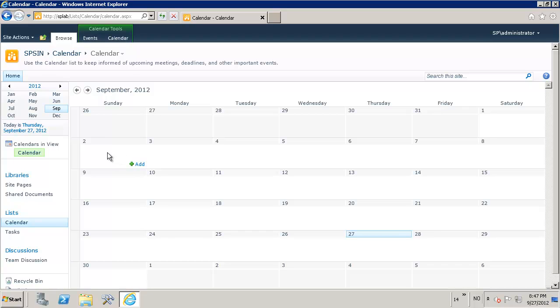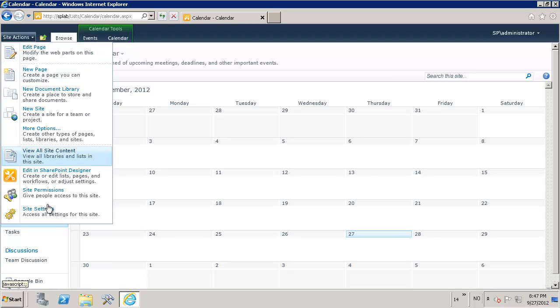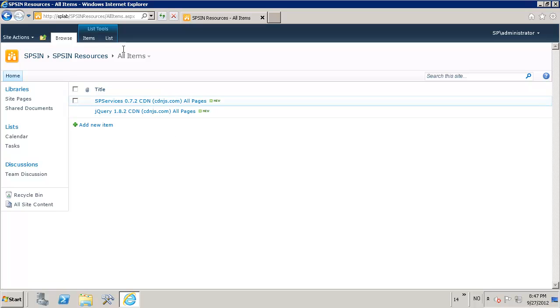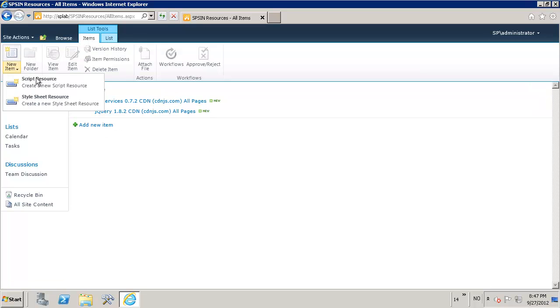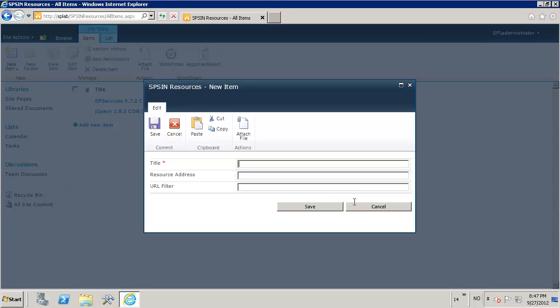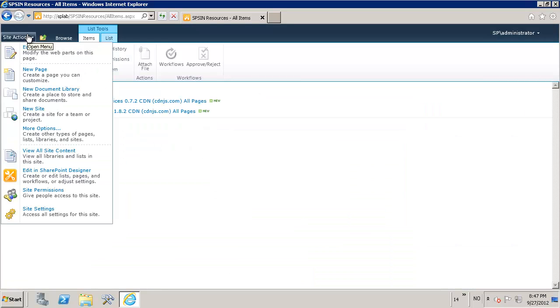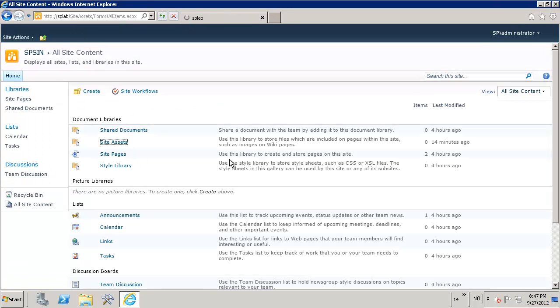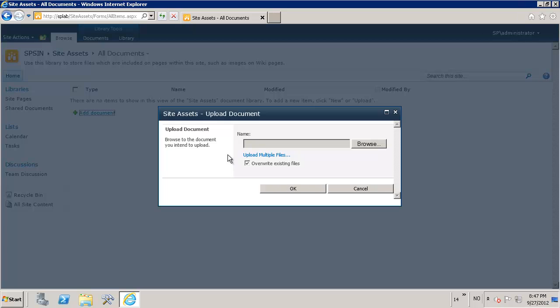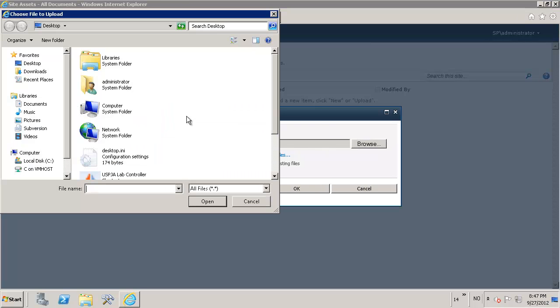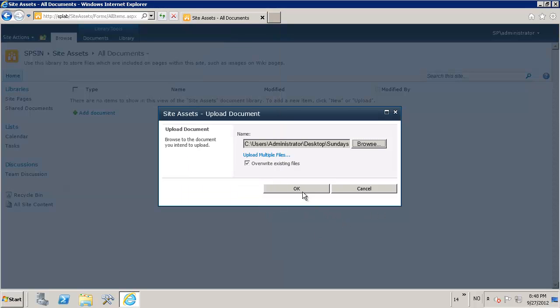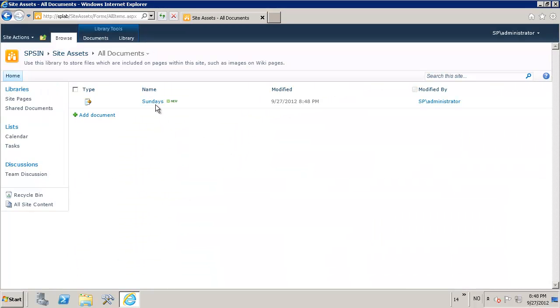The way we would do that is to go into our site settings page and to our managed resources on SPSyn. We can add a new style sheet resource like this. Well, actually, the first thing we need to do is upload the style sheet. We can do that anywhere, but we can also use local resources. I'll show you that now. Let me go into my site assets page, and I want to add a document here, and I'll browse down to my style sheet, which is Sundays CSS, and I'll open that, make sure that it's available here.